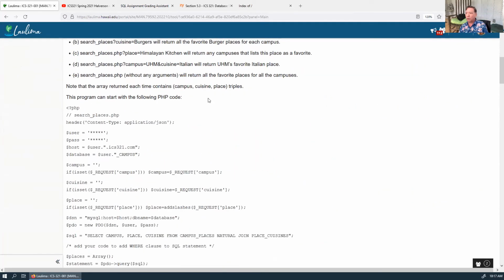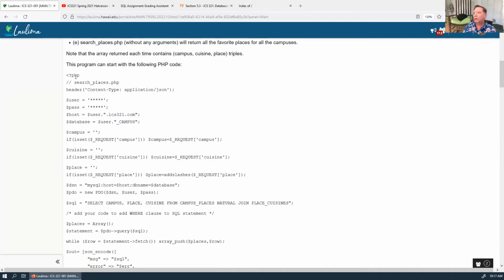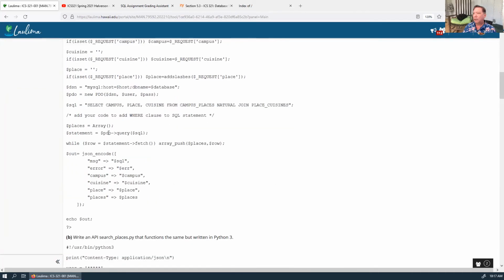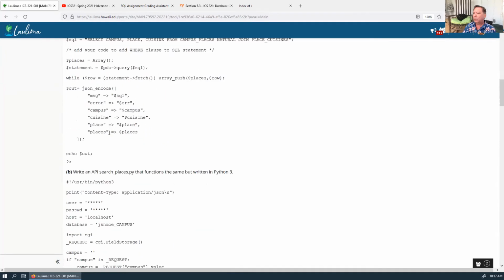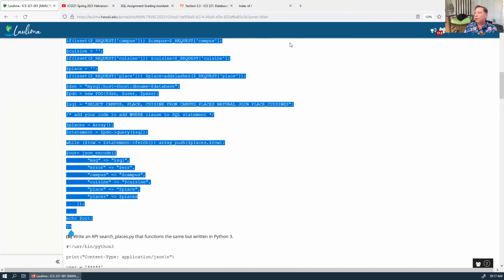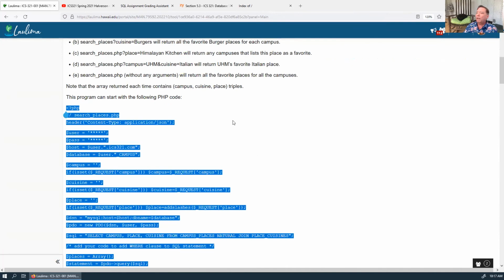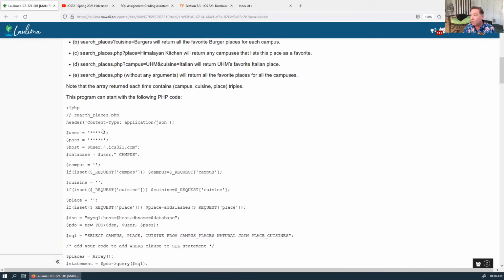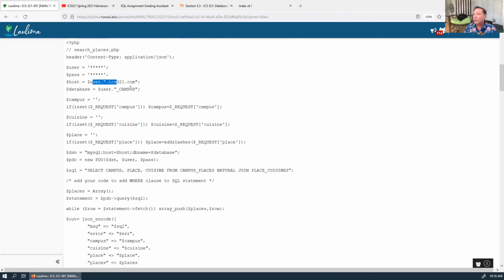This is assignment 7. Okay, so this is searchplaces.php. You just take this and put it into your cPanel. You go into cPanel, you go into File Manager, you create an empty file called searchplaces.php. You paste this in, you save it, and you have to put in your cPanel username and your cPanel password, and that's used to construct your URL, and your database in this case had better be called campus. And if there's a query string, it captures the values that came in.